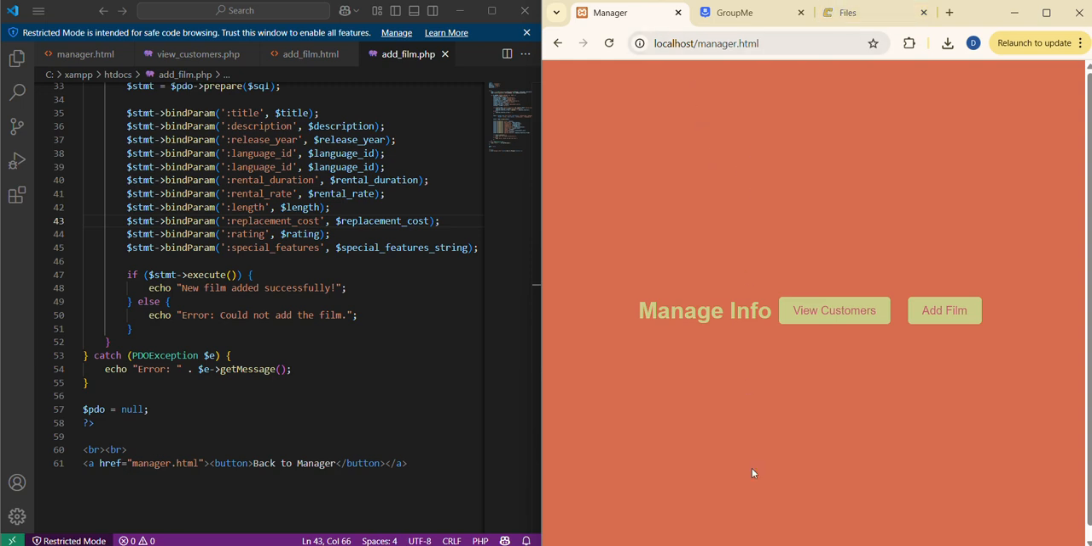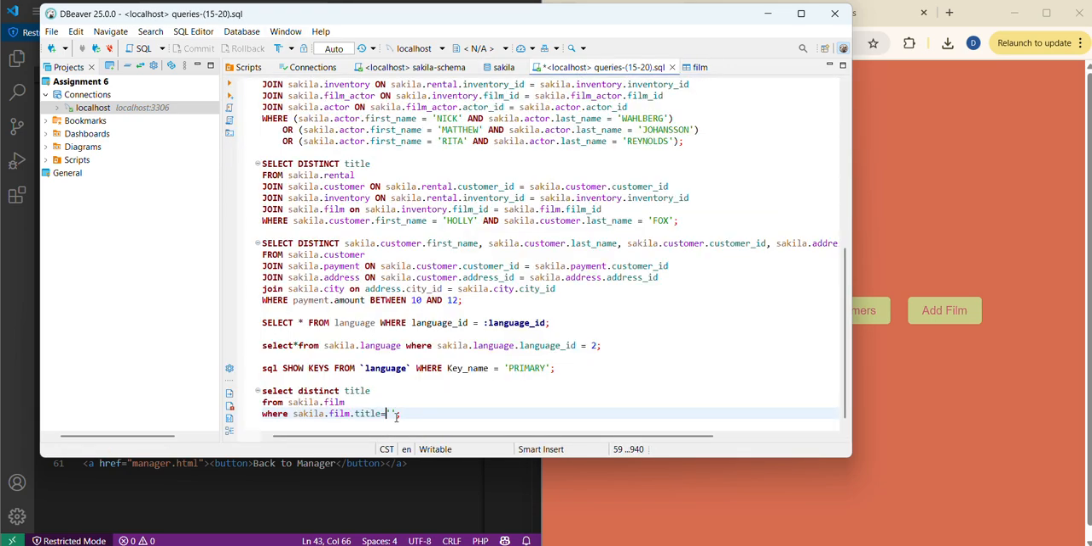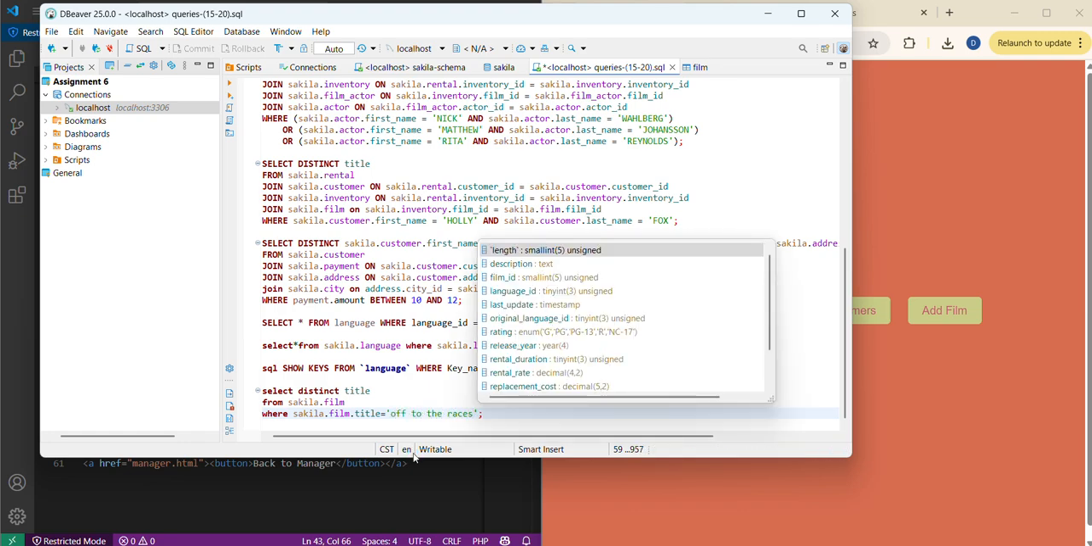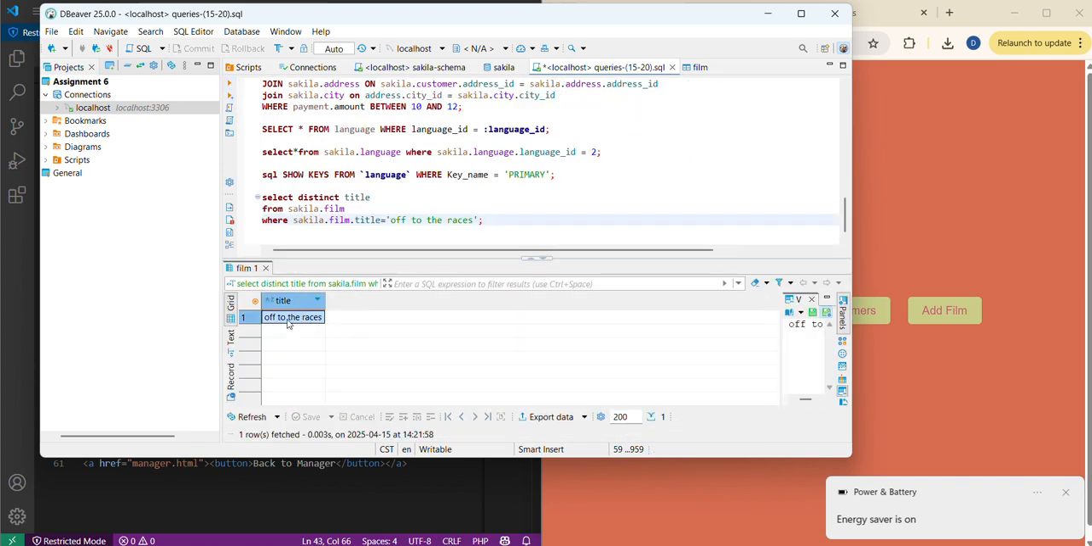And so, yeah, now we are going to check to see if it did in fact add the movie. The title was Off to the Races. So let's try that. And there we go. It did find it. Off to the Races is in the titles that are included in the database, so that movie did get added along with all of the other data.